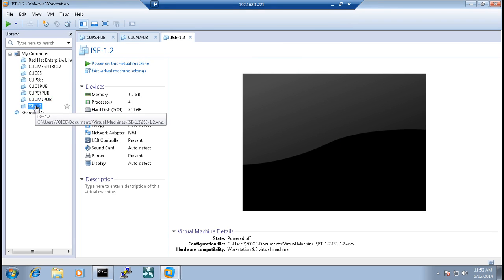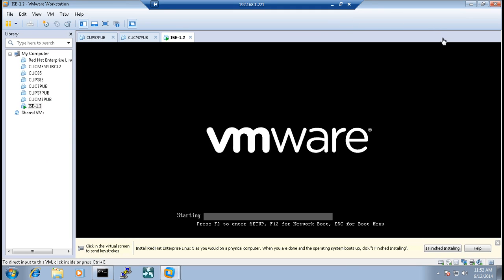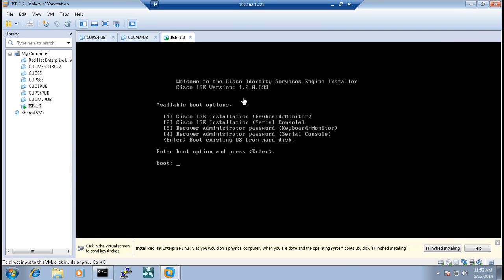The device is up here. Click on Power on this virtual machine. You get the prompt, and on the prompt select Cisco ISE Installation from keyboard and mouse.